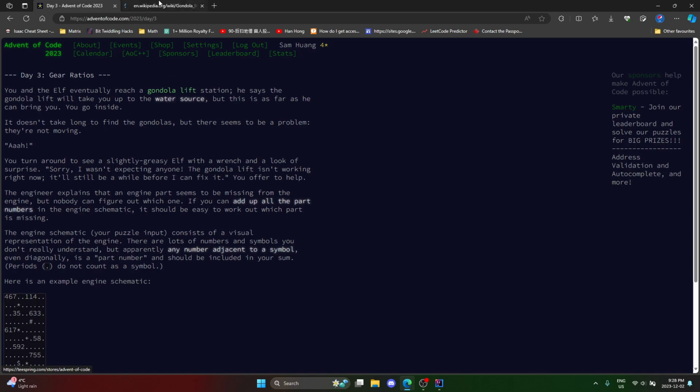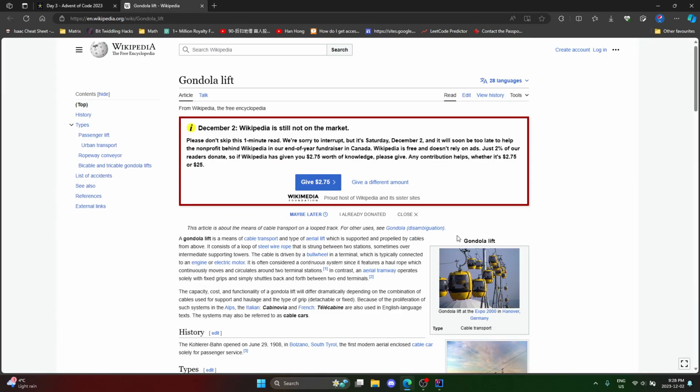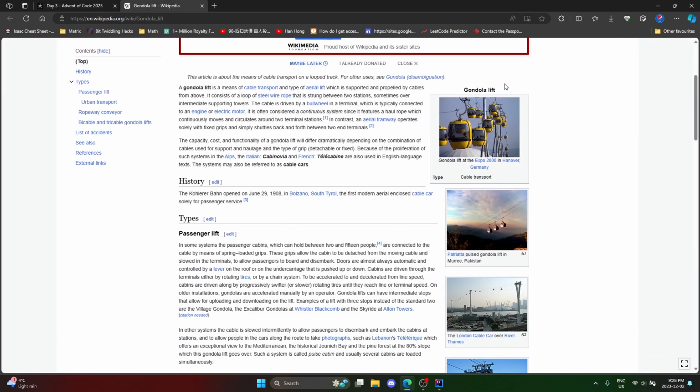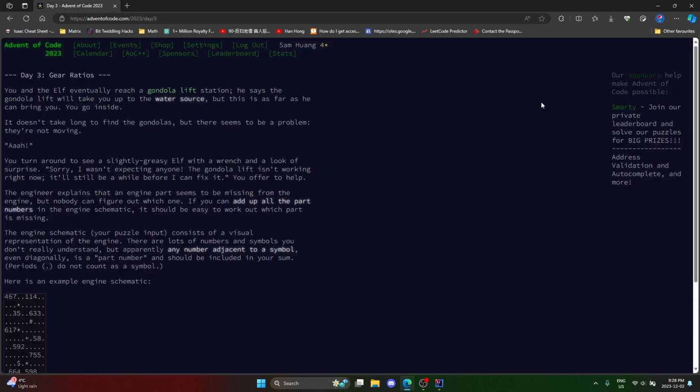The heck is a gondola lift? Oh, nice, I remember. I rode in one of these once in my entire life.